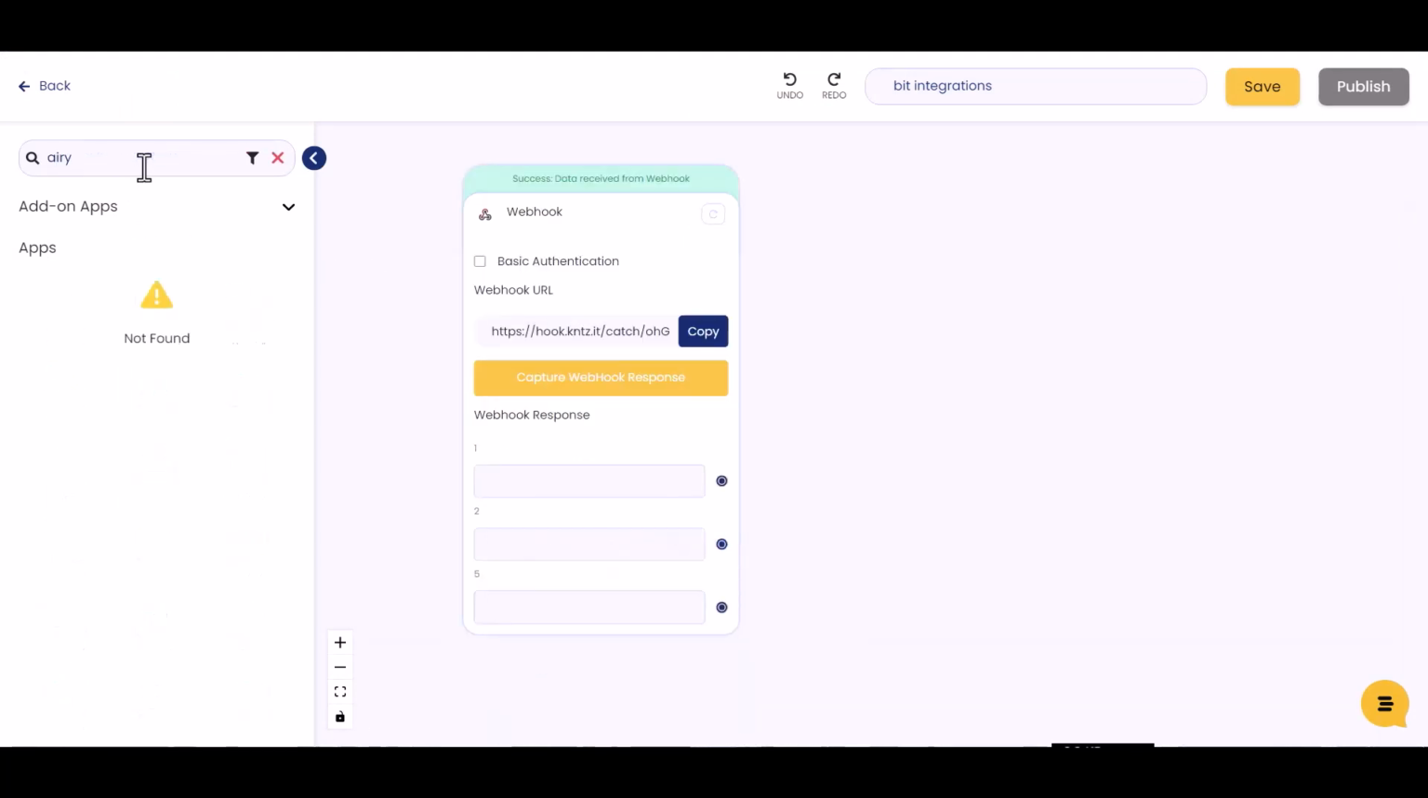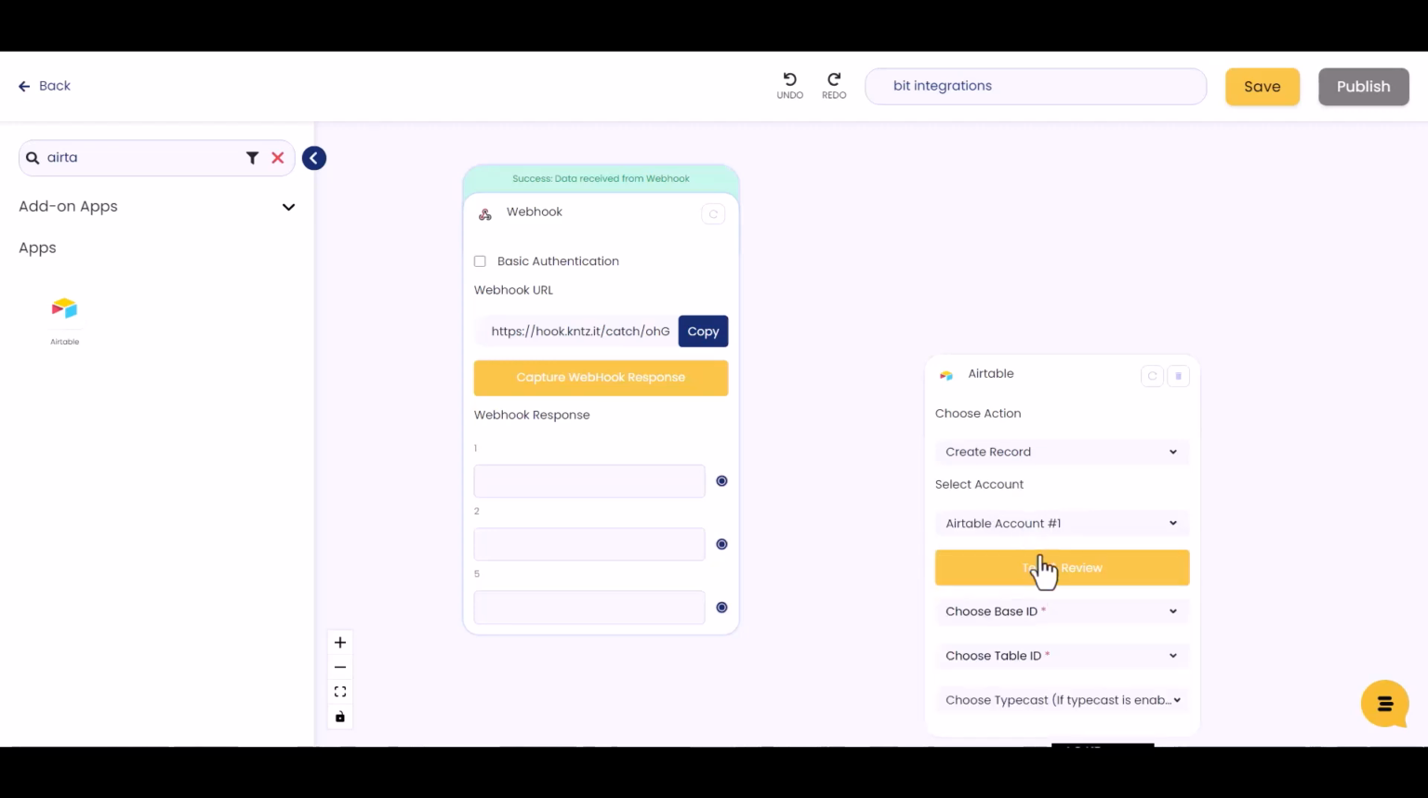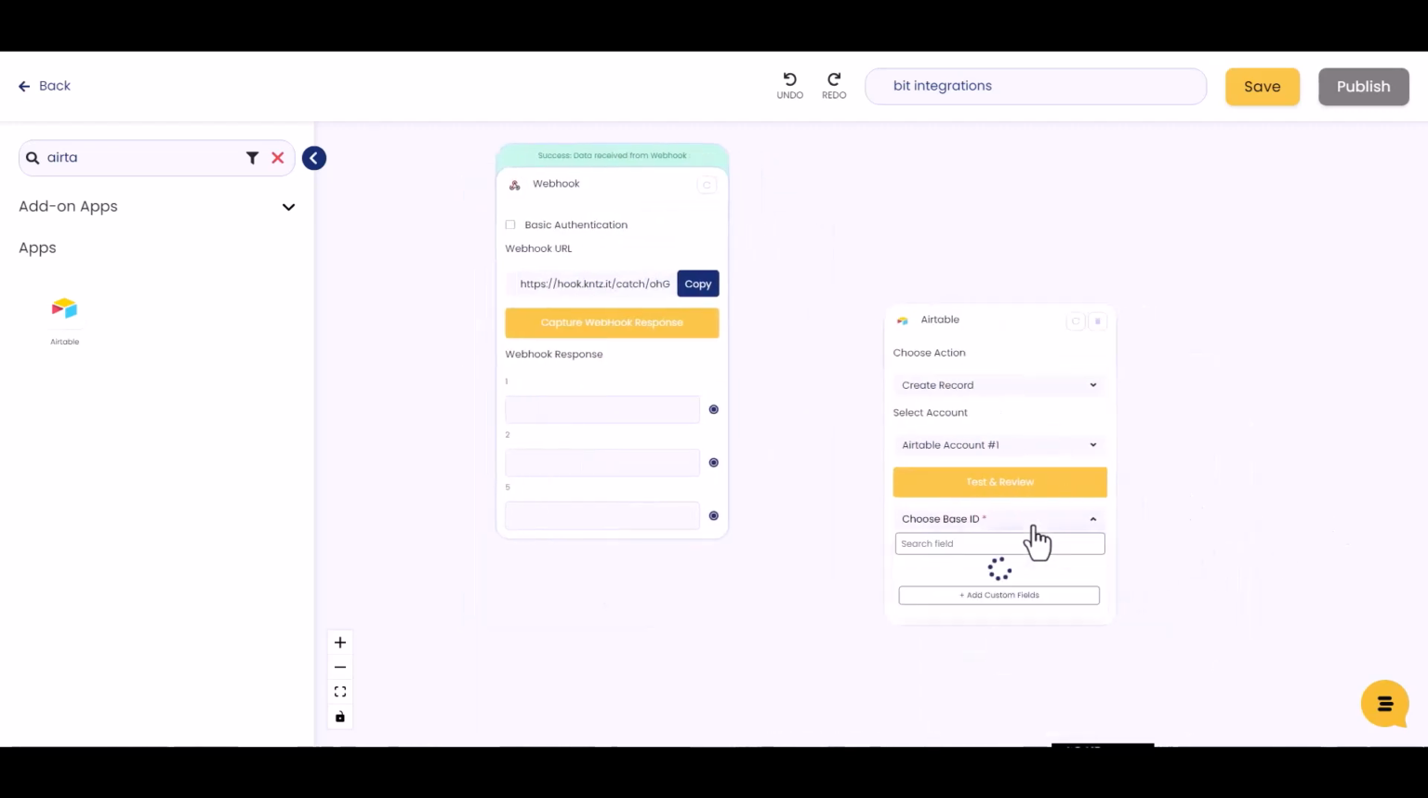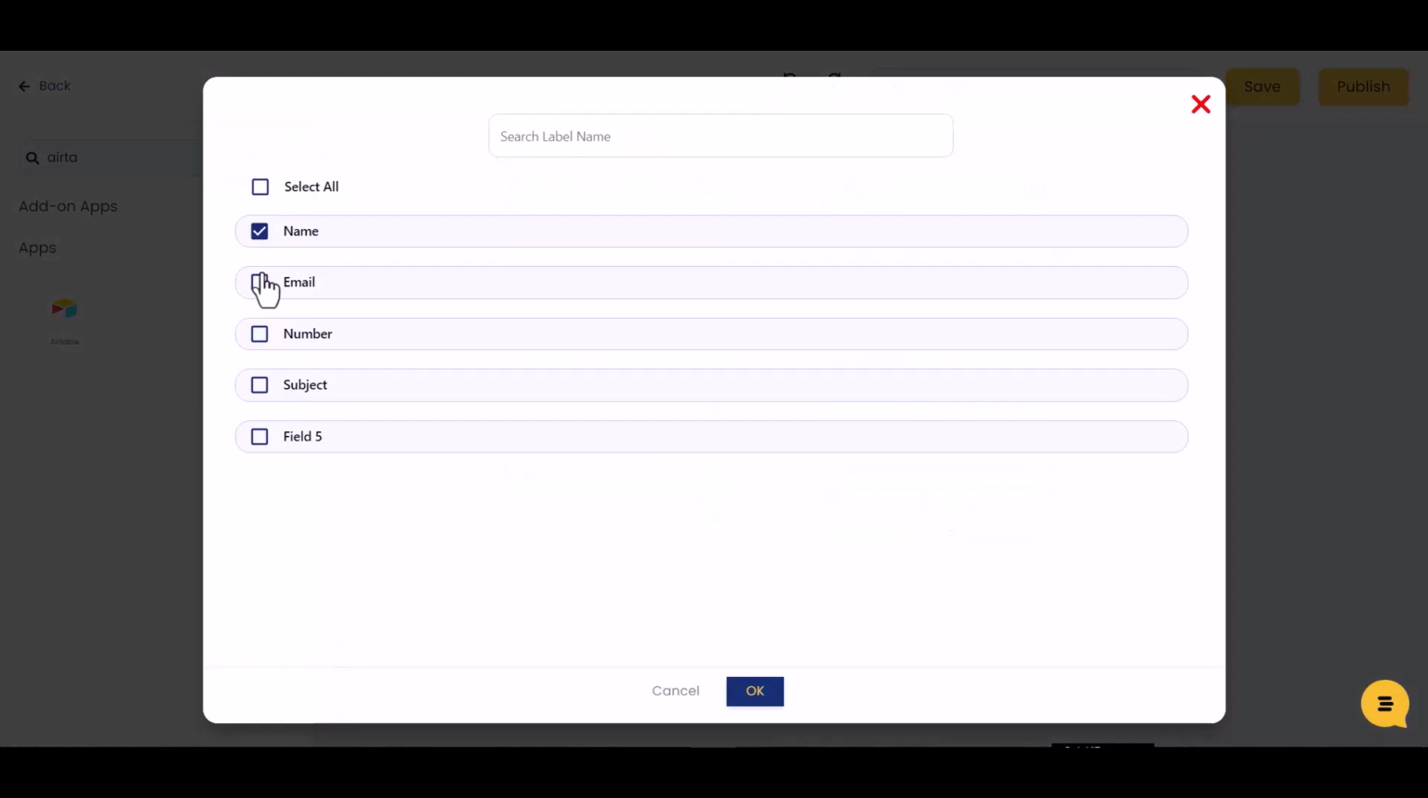I am choosing Airtable. Drag and drop here. Choose Action. Select Account. Choose Base ID. Choose Table ID. Choose Type or Case. Select additional fields.